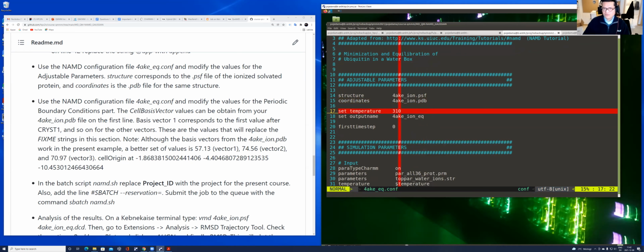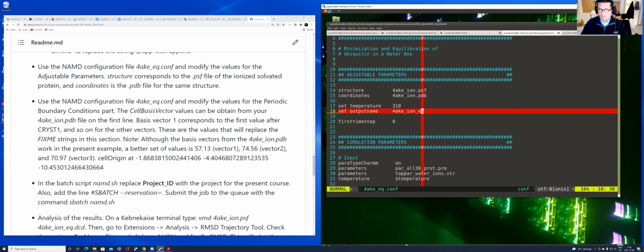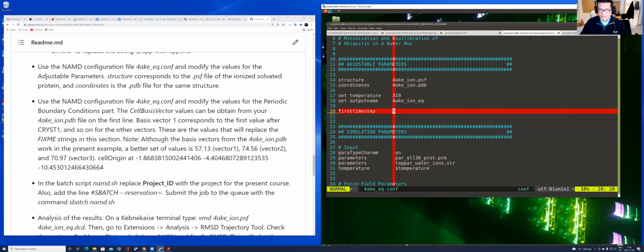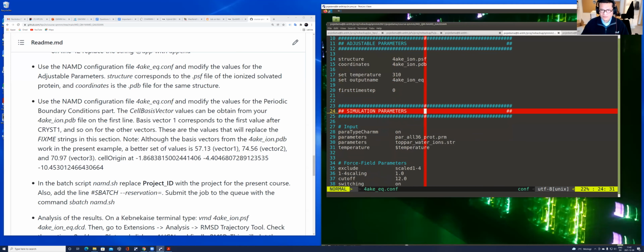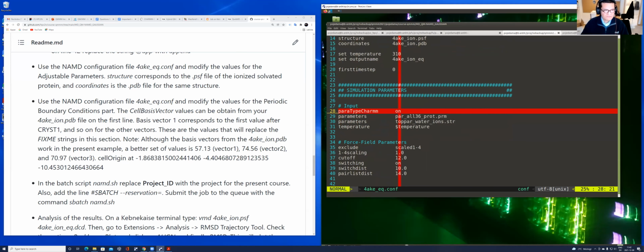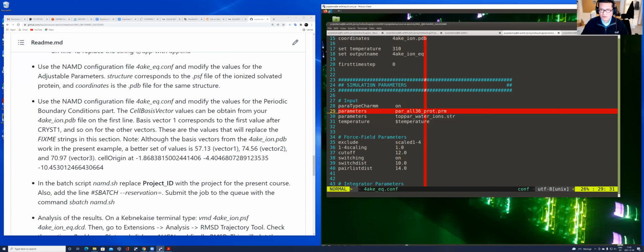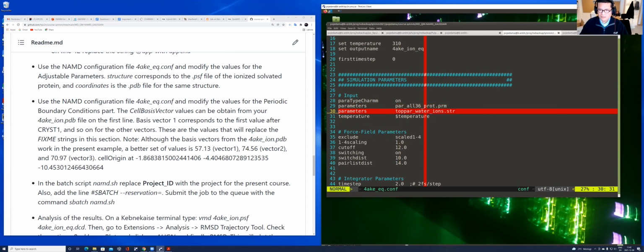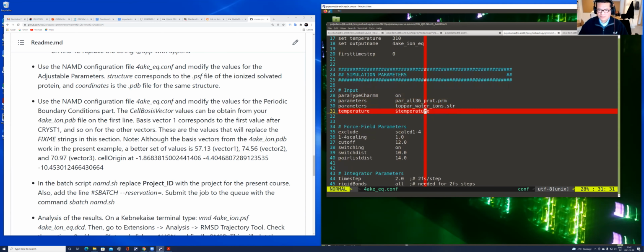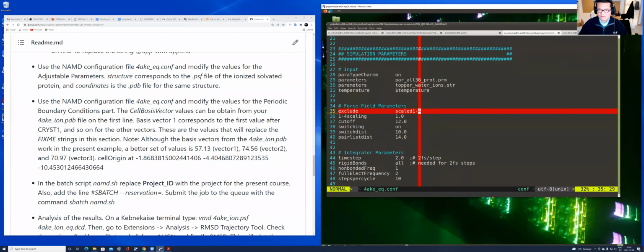So here we set the temperature, and the output name will be the string that will be used upon writing the output files, right? The first time step is 0 because we are starting the simulation. For the parameters, we are using the par all 36 and the top par water ions. This is the variable we use for the temperature.